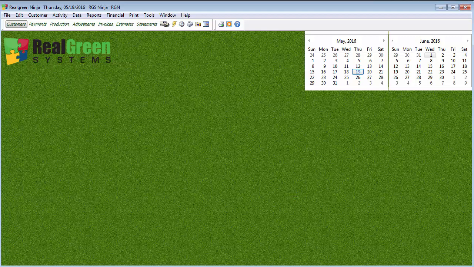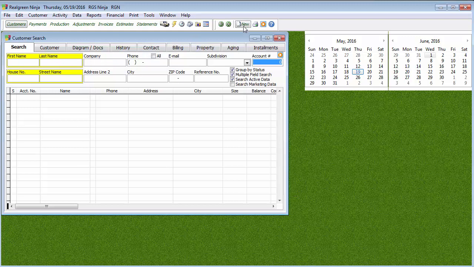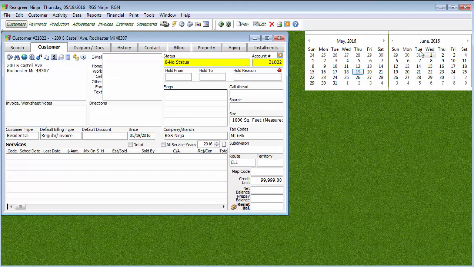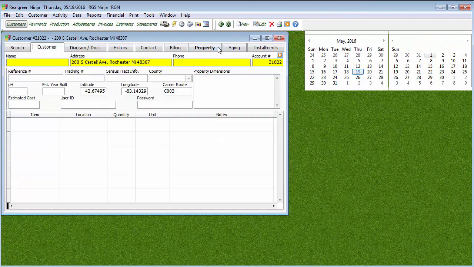Now, when you go to create a customer's account, let's go ahead and just create a new one here. 48307. And I'm just going to create a customer real quick here. Let's see, how about 200. Put this in here. All right, so when I go to save my customer's account, you'll see it says attempting to geocode address. If I put in the correct address and it's able to find it, then under the customer's property tab, it's going to have a latitude and longitude. Again, that is what the system uses when it pushes those push pins up on the map.